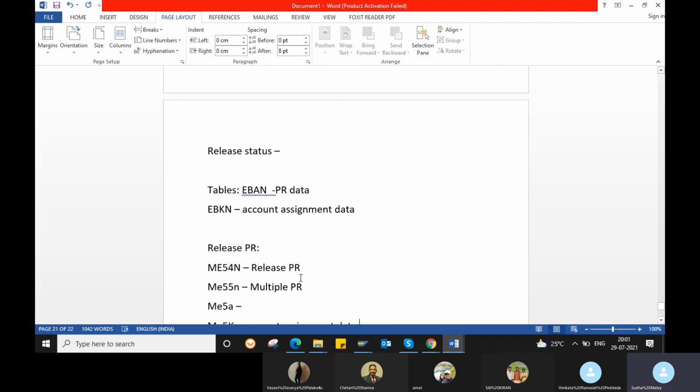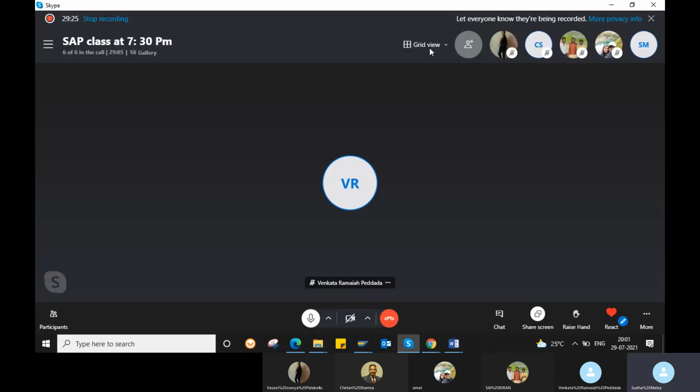So this is about the purchase requisition. Now we will see the configuration of purchase requisition, so we'll separate it into a different recording.